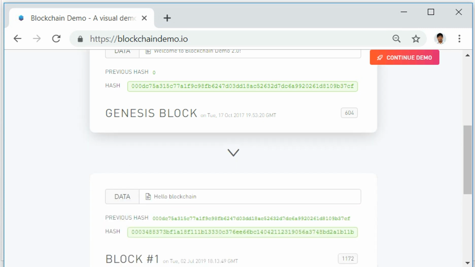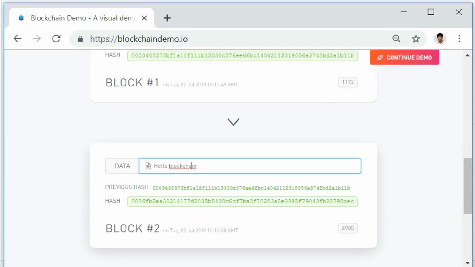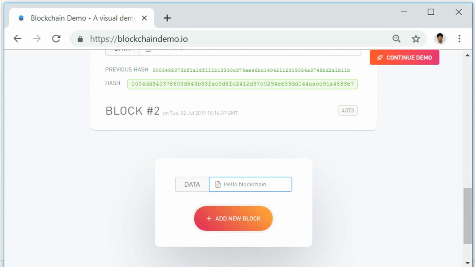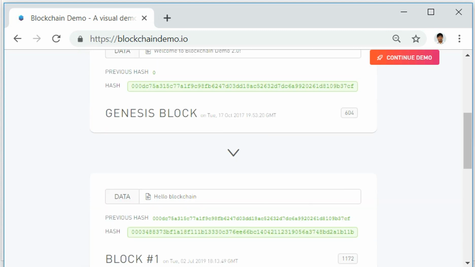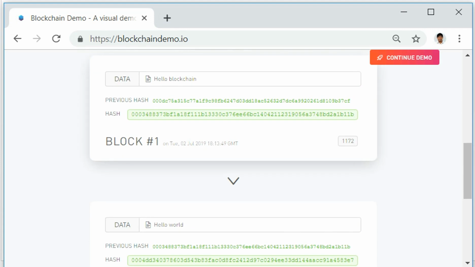Now this again becomes a new blockchain, where block 1 has a previous hash, which contains the address of the Genesis block. The same way, let's say I type hello and add a second block, block number 2, and you can see that now we have the Genesis block, block 1 and block 2, which are interlinked together.